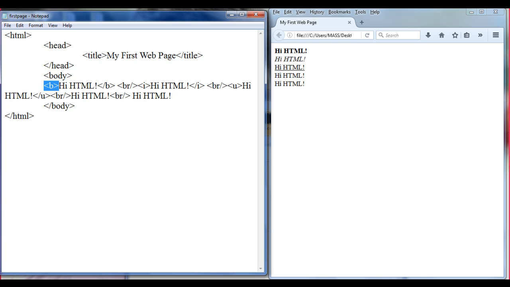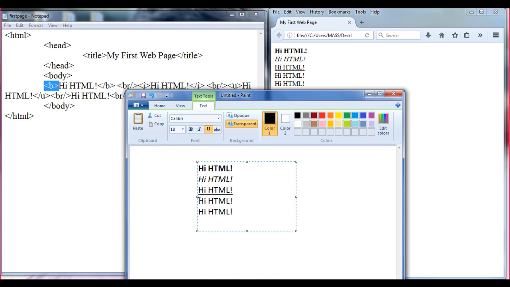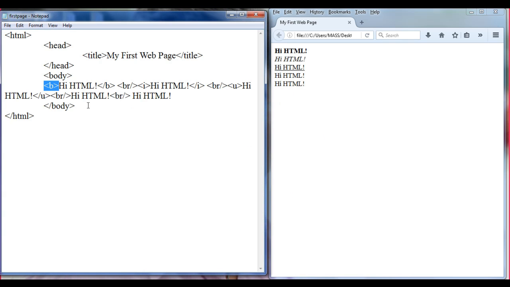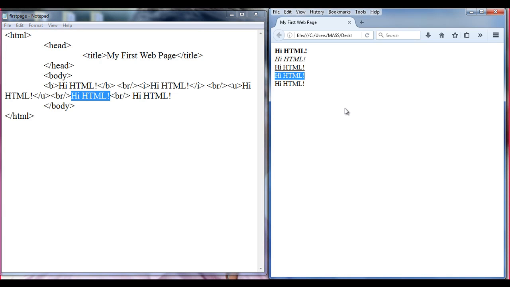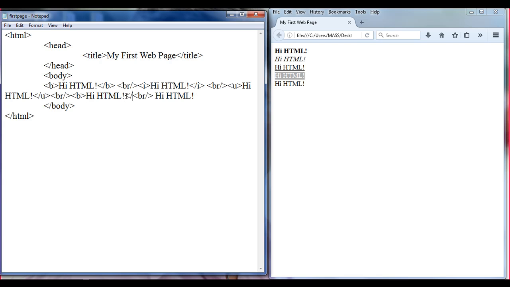Take this example. Here I want this "Hi HTML!" to be displayed in bold. So what do we do in MS Paint? We select this and say bold. You can see that it has got displayed bold. Now I want this text to be displayed bold in my web page, that is the fourth "Hi HTML!". So how do we do that? I can use the B tag. I write the B tag just before that H. Then after the exclamation mark, I close the B tag. I save this and refresh.